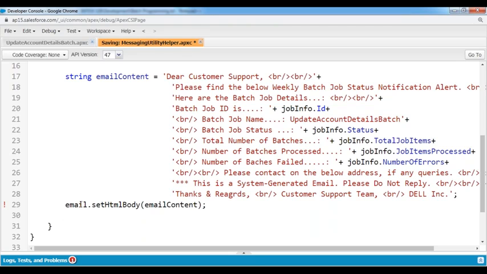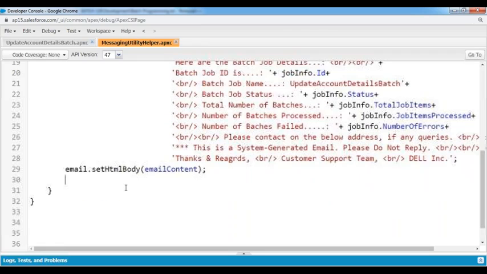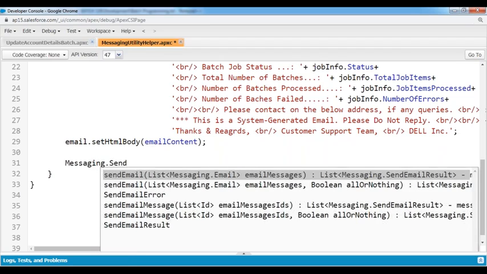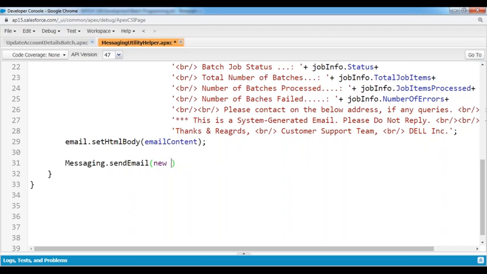Next, after that, what needs to be done? Attachments. We don't have any attachments right now here. Now I would like to send the email notification. How can we send? Messaging dot send email. We can specify new messaging dot single email message, and we can specify that email object. So now I'm sending this email notification with the help of a method called send email method. In order to know whether this email has been delivered or not, how can we track? What is that class to track whether the email notification has been delivered or not?